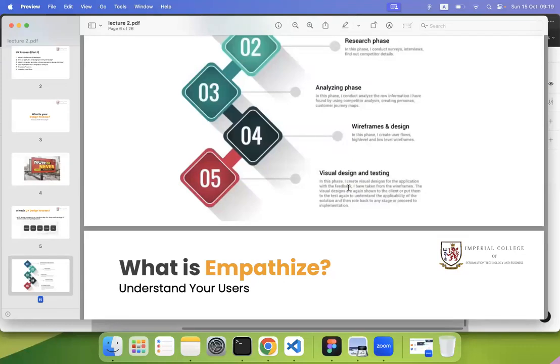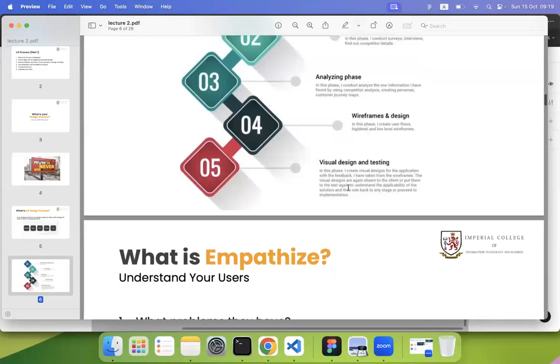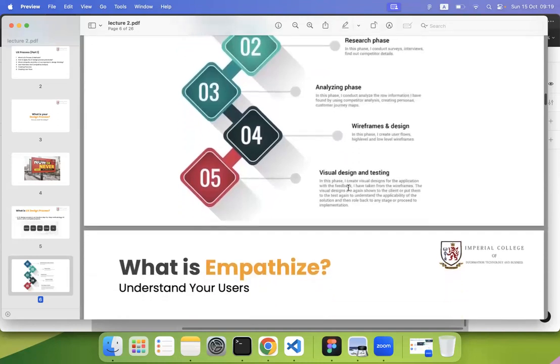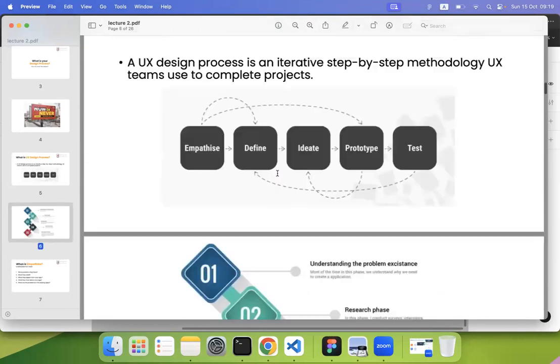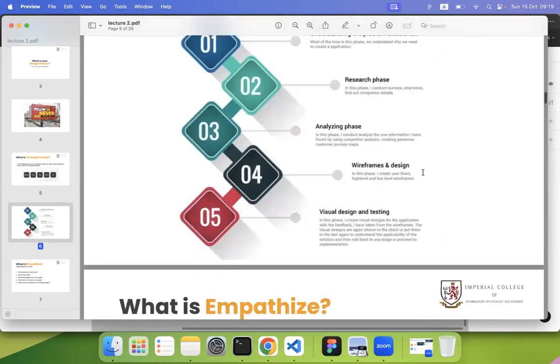So in that case also, after we develop the product and launch it into the market, we will continuously look for user feedback and try to improve our product. So it is an iterative and continuous process. You have to understand that. So here we are going to discuss these steps one by one.